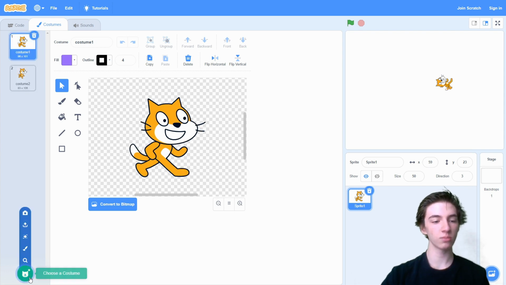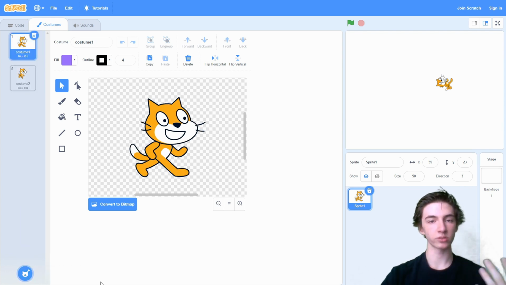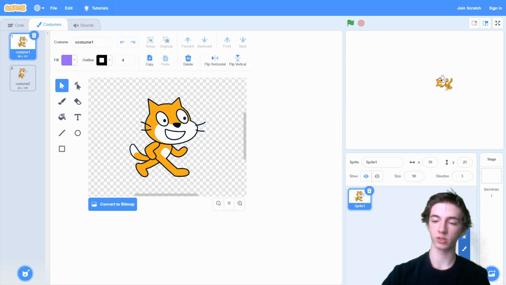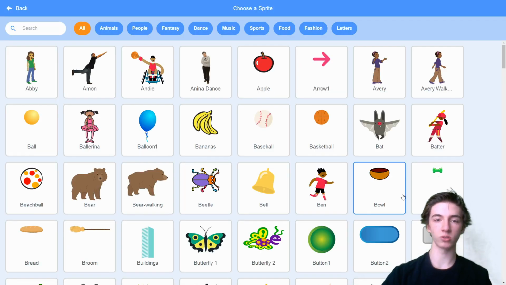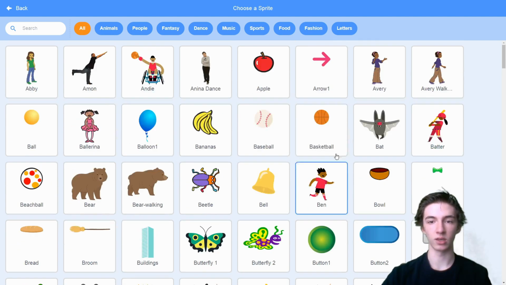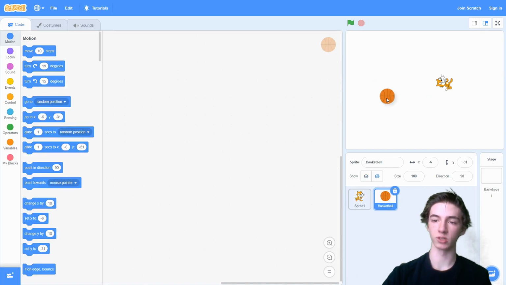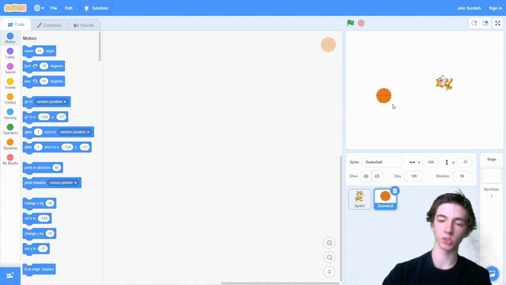We can import characters and sprites into our game from the sprite library by clicking this button in the bottom right hand corner that says choose a sprite. If we were to do that, it will open up the sprite library, and we can add, let's say, a basketball to our project. And now we have a basketball in our project along with our cat.